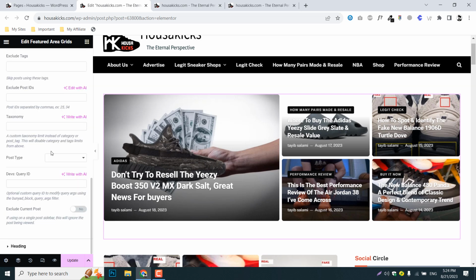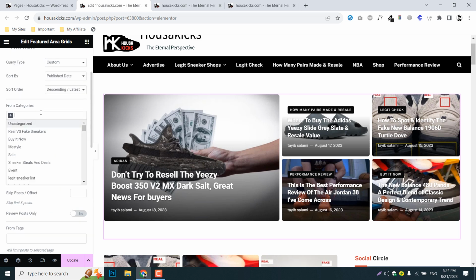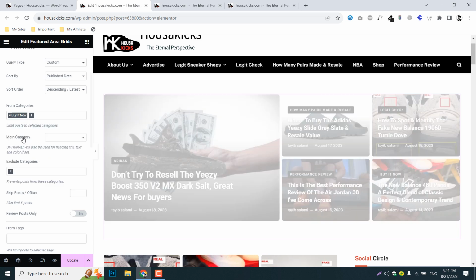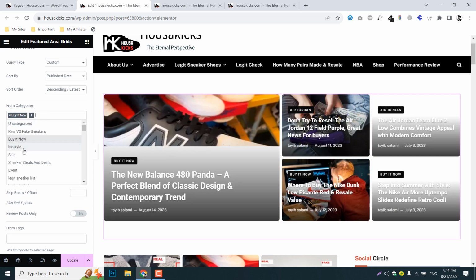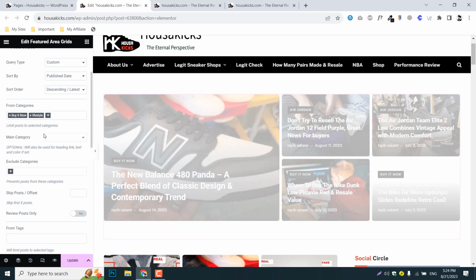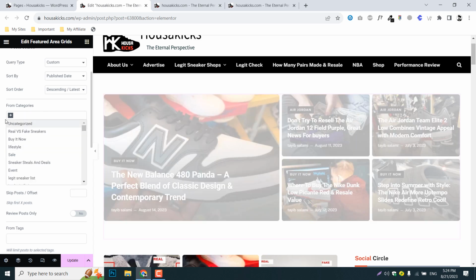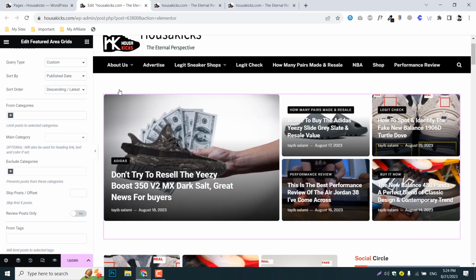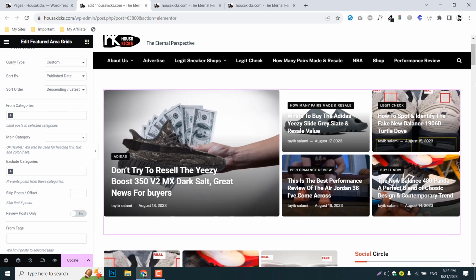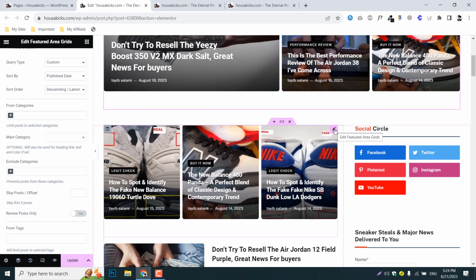And from category, you can choose multiple categories as well from here. Like this one, buy no or style. So there are two options: you can make it only one category, or you can also choose multiple categories, so you can do that as well. So this is how you can choose and edit the featured category. Similarly, you can do that from here as well.